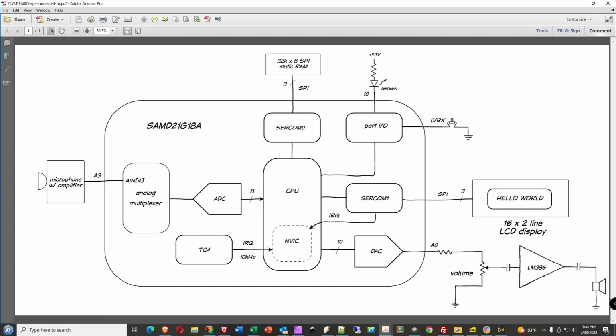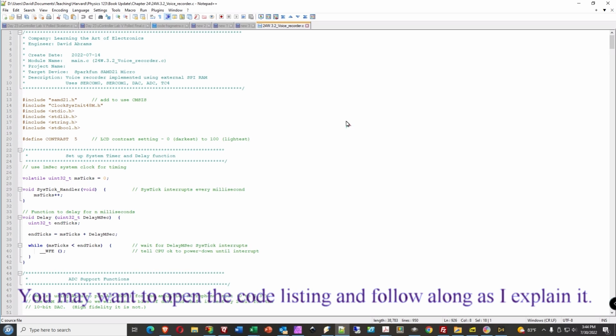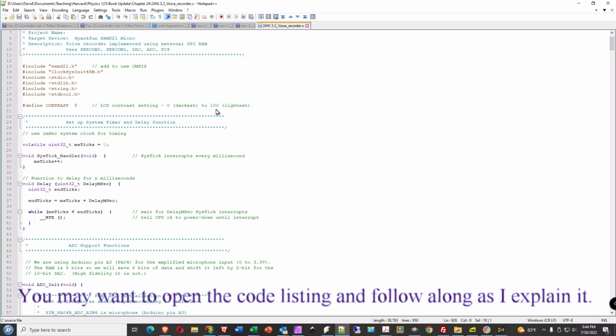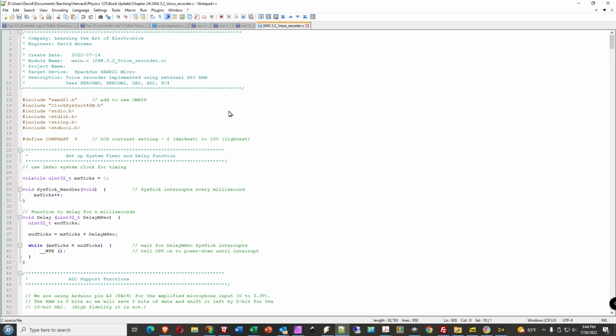Let's take a look at the code. We're not going into too much detail, but we should see how it's structured. The nice thing about this design is that it uses every peripheral that we've looked at since we started the microcontroller section, and most of the code, except for the finite state machine that runs the voice recorder that creates the application, hasn't changed much.